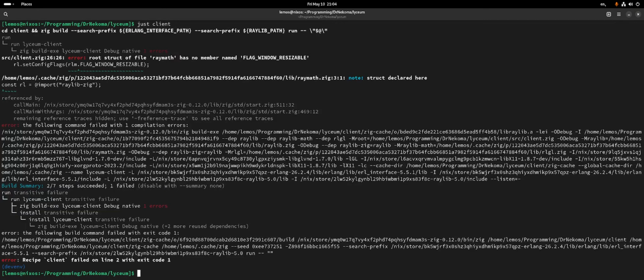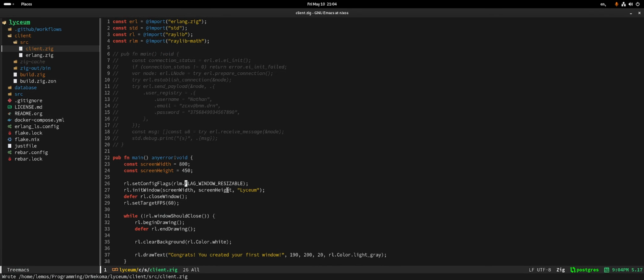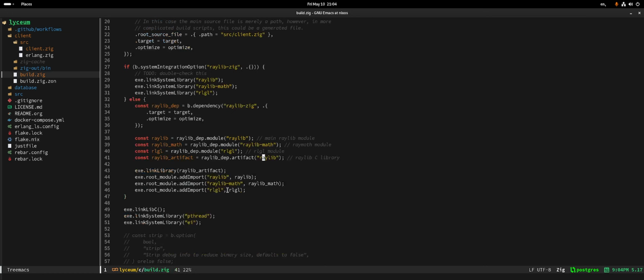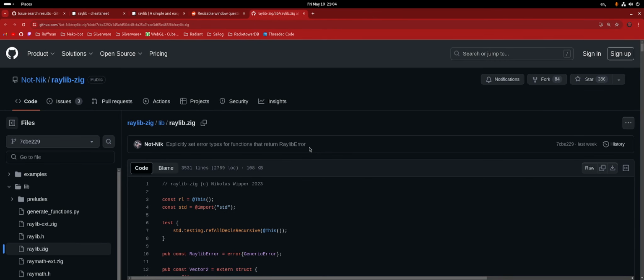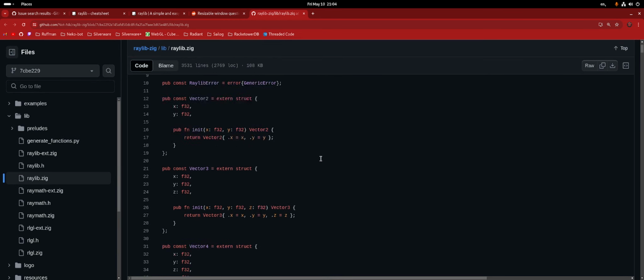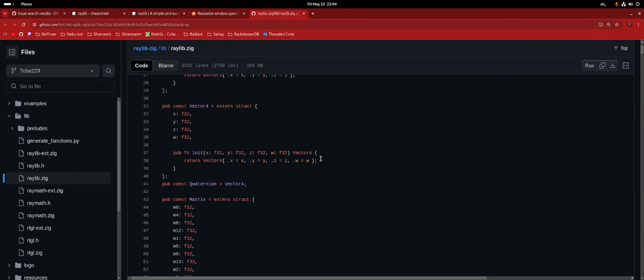And it isn't. It has no member flag window there. Hmm. Oh, I see, because it's not actually just that. There's actually one here. Let me copy this link. Thank you. Oh, it is on the Raylib Zig. Oh, it lost the line numbers when you clicked on it for some reason.